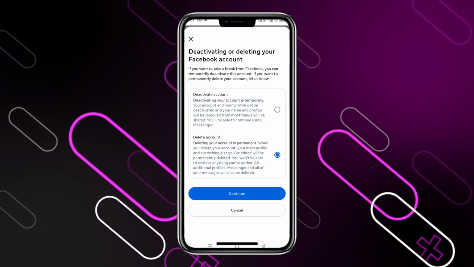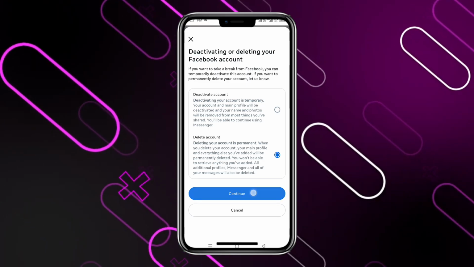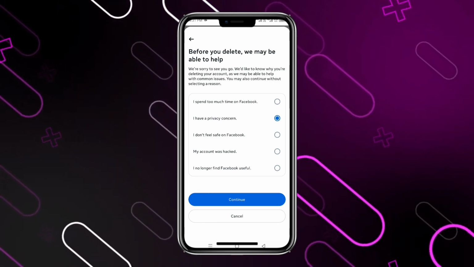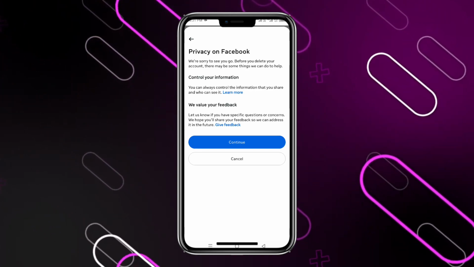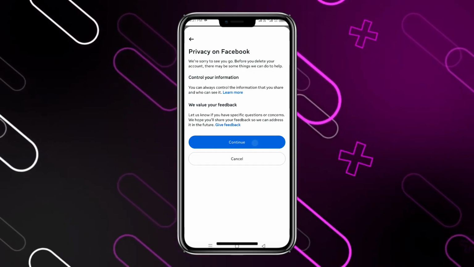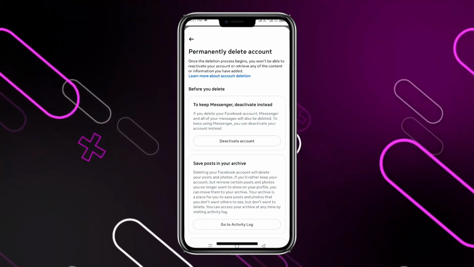Then after that you have to click on continue, and then it will show you different options like why you are deleting your account, so choose the one that you prefer. Then after that it will show you some of the valuable information related to account deletion. You read it, click on continue.